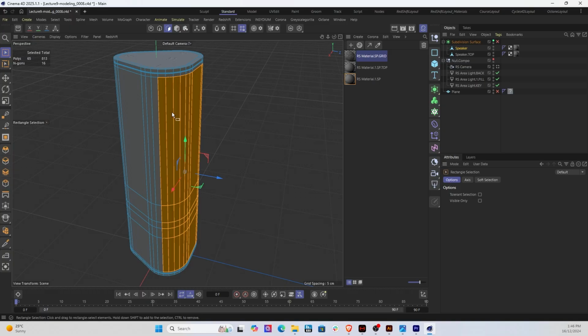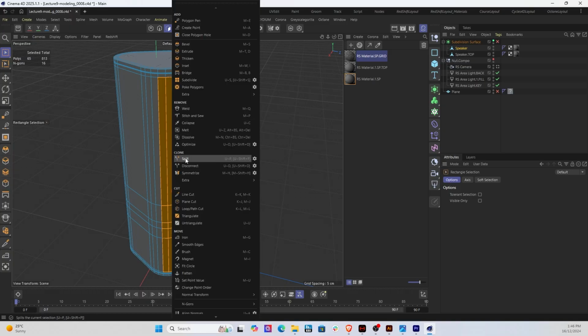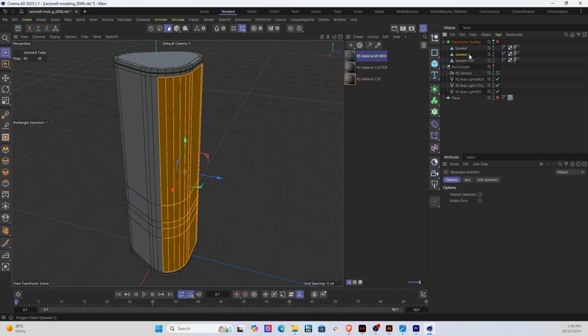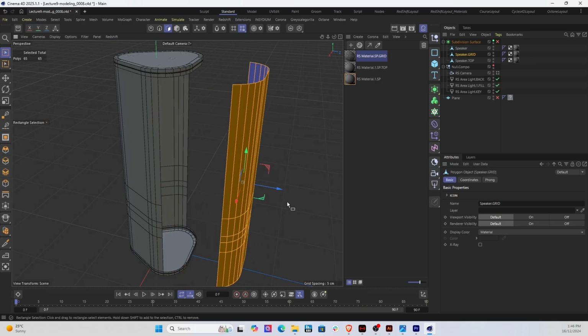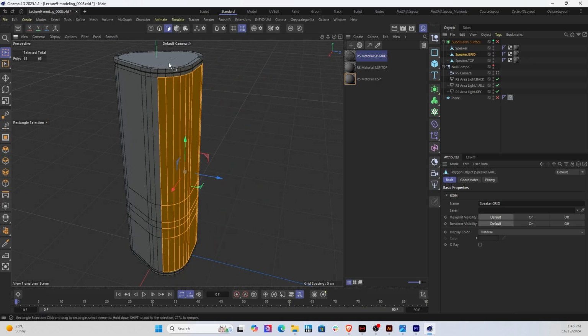So what we're going to do is right-click, go to split, and rename this to grid. Now we've got the grid, which is here, and we've got the main speaker, and obviously we've got the top of the speaker as well. So next, let's hit subsurface and have a look at what's going on here.